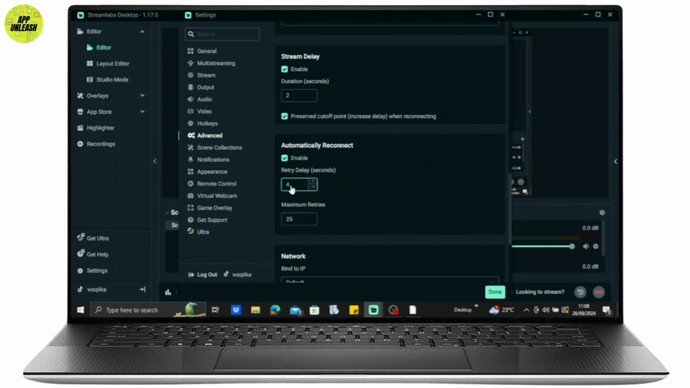So that's it. That is basically how you need to set up your settings in case your streaming is being delayed. So tap on done and then it's done.